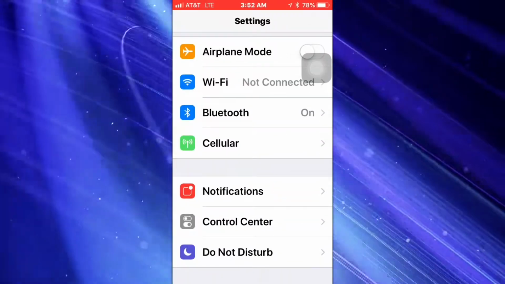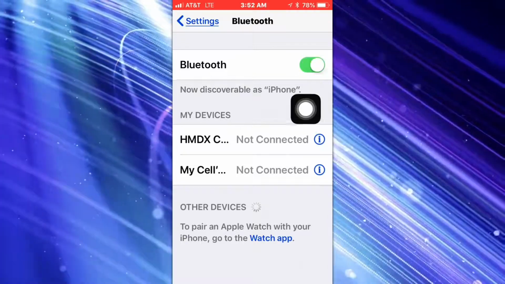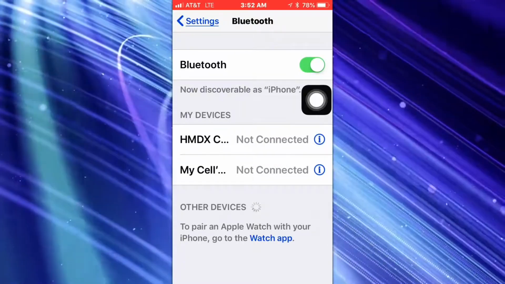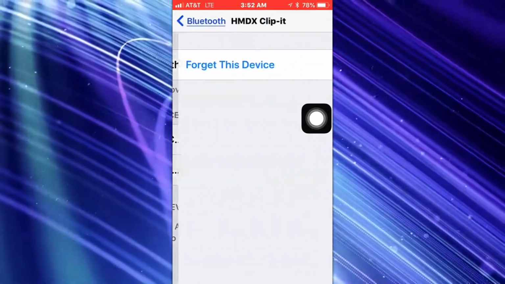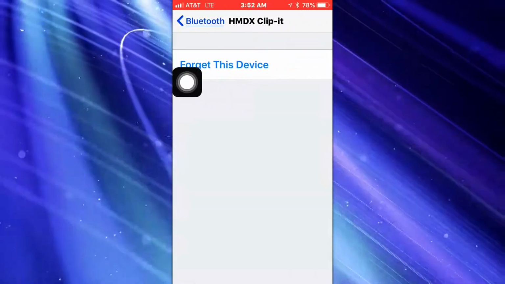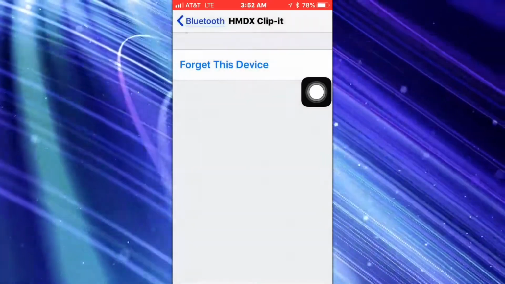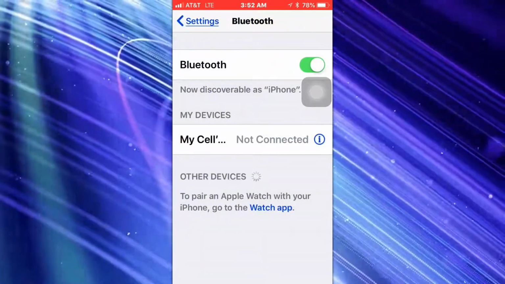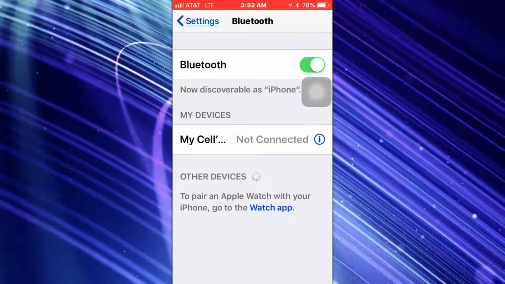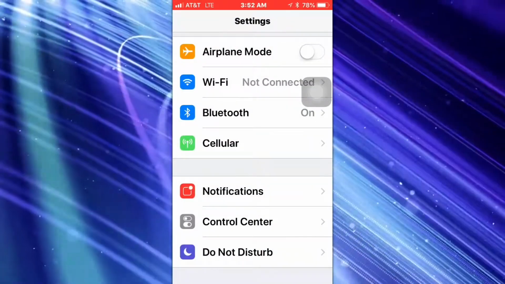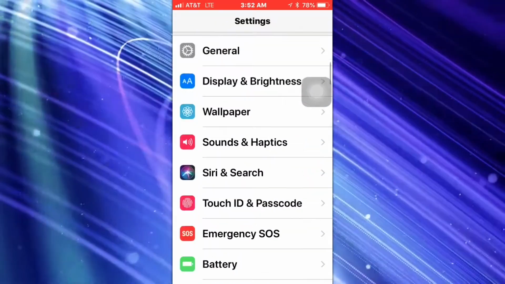The next way to do it, it's gonna be on settings. We're gonna go to Bluetooth, and then we're gonna see the device that is not connecting well. We're gonna tap on the I, and we're gonna tap on forget this device, and then forget the device. So that's another way.